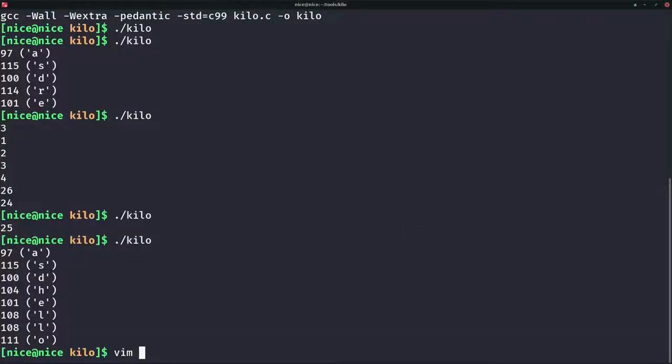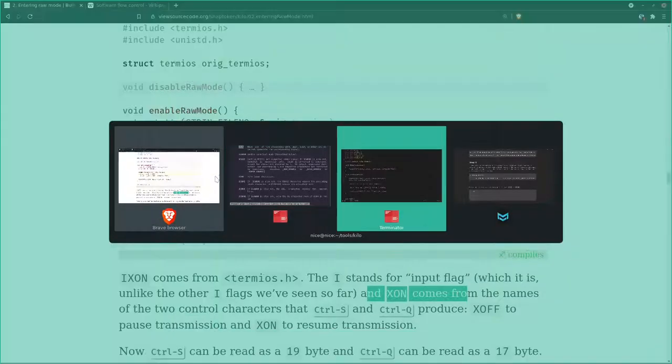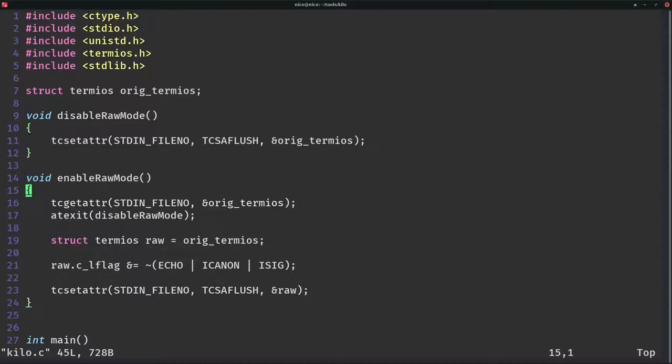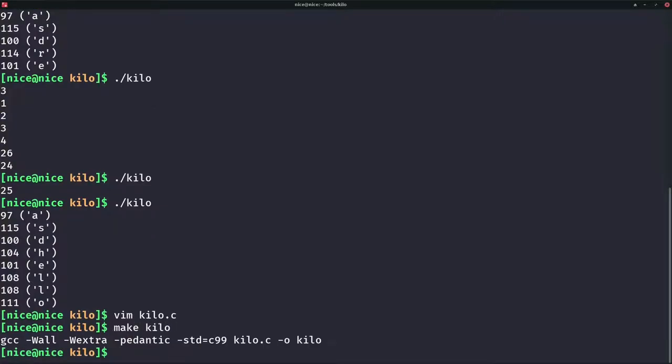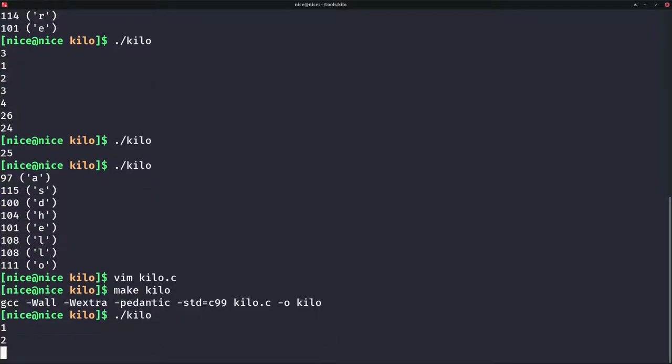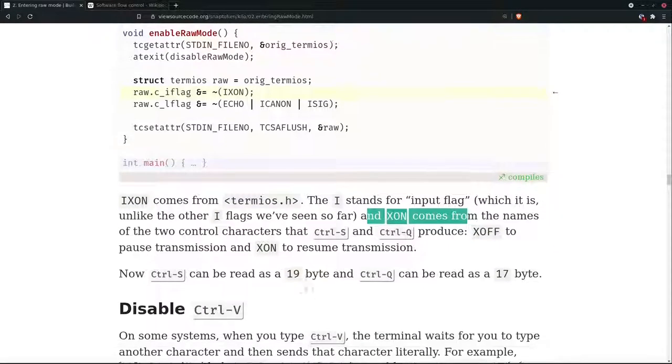Let's quit and edit our program, which is the I flag. Okay, why is the dog barking right now? Let me just pause for a second so that the dog becomes quiet. Alright, we are back. The dog stopped barking, and we'll have our raw.c_iflag &= ~IXON. We'll save it and make our kilo. So it's compiled, and let's run. Ctrl+A, B, C, Ctrl+S, Ctrl+Q, and Ctrl+Z. It's fine. Let's exit.